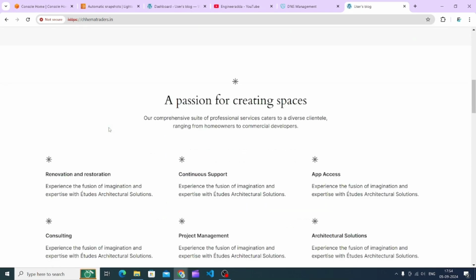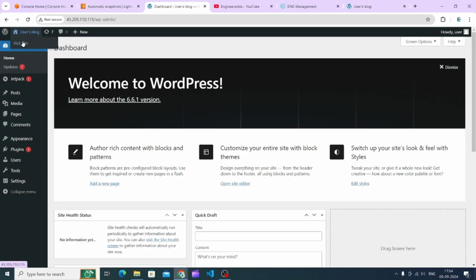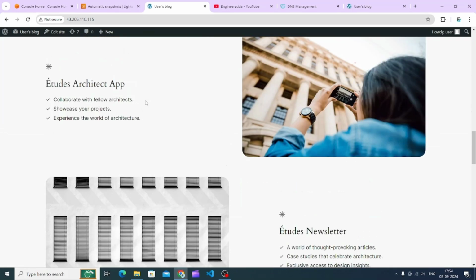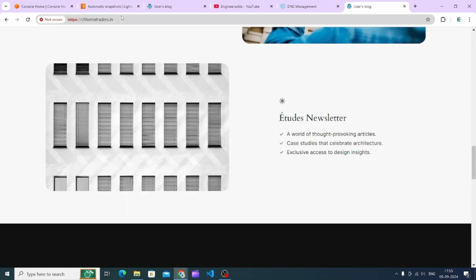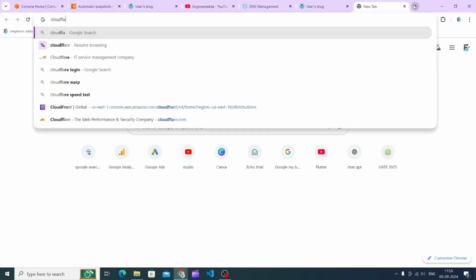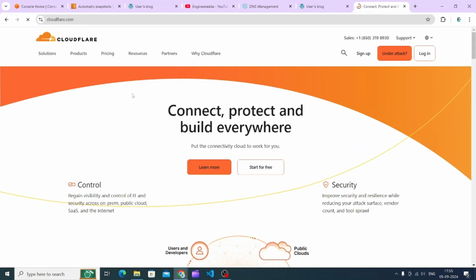Okay, so now you can see the website is now live. So this page and this page is now same. Now we just need to install a SSL certificate. You can get your SSL certificate from Cloudflare. Cloudflare will give you a free SSL certificate without any cost.